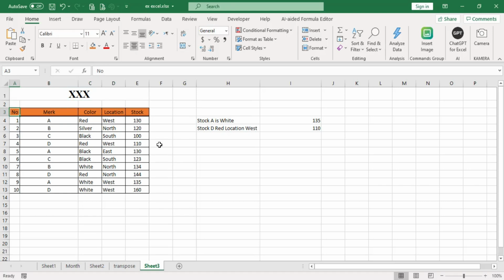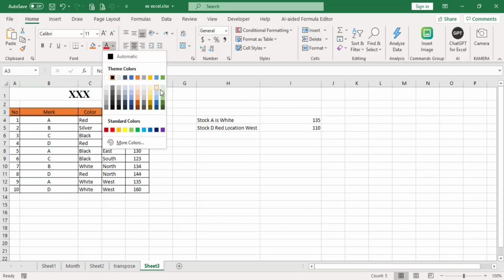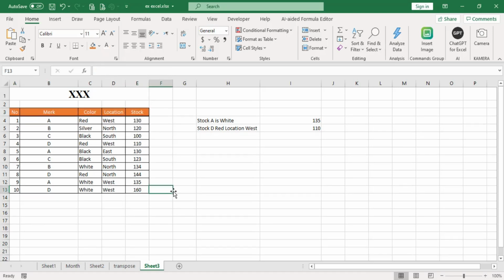Next, if you want the writing to not be black, it can be blocked like this, and replace this one, for example with the color white. Okay, like that. Well, it's easy, right?